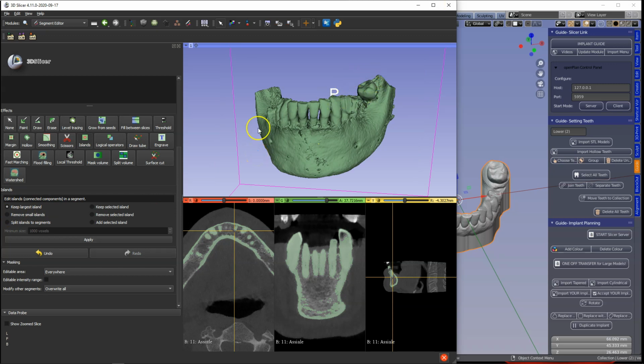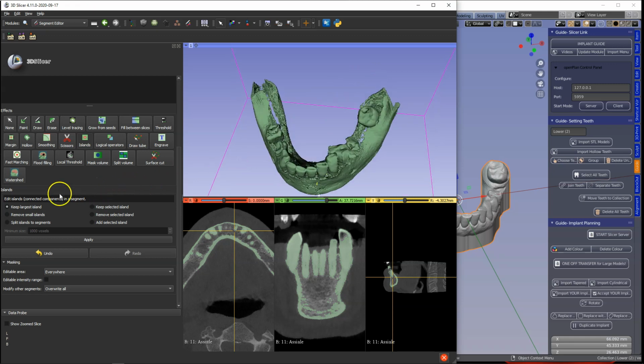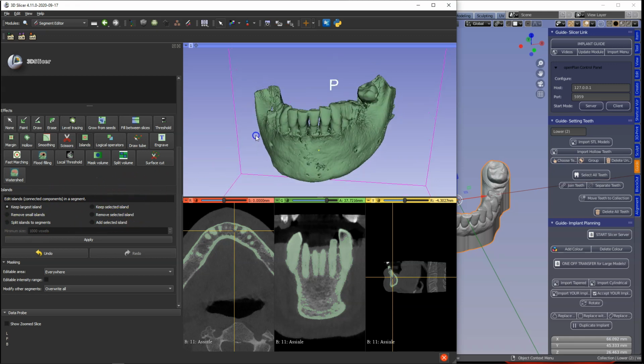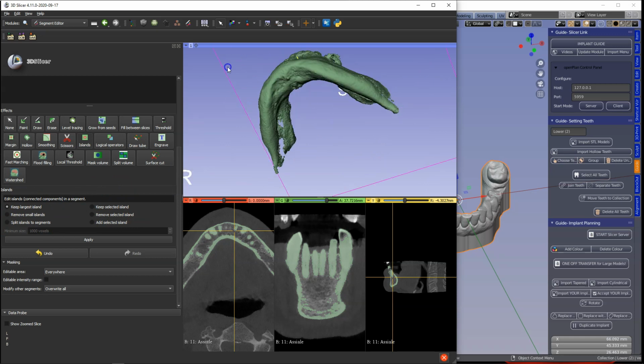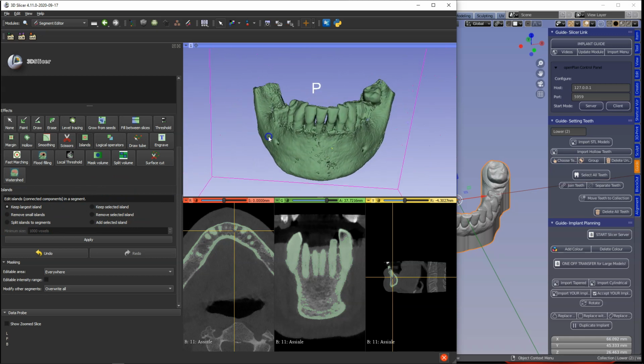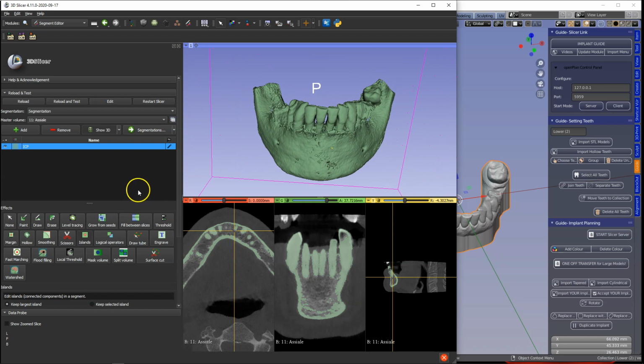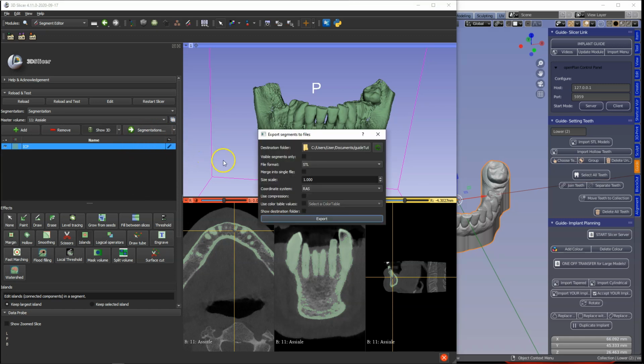See, that's gotten rid of that piece. So you can experiment with all of these goodies if you want to. So let us export this. This is our alignment model. We're going to go to the segmentation, export to files, and make sure, absolutely sure of a few things.